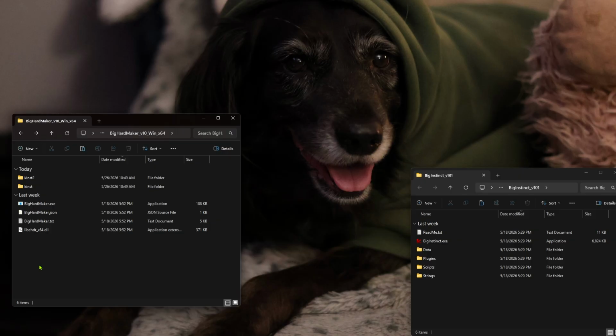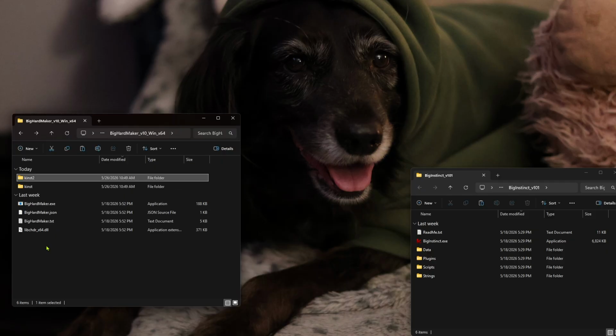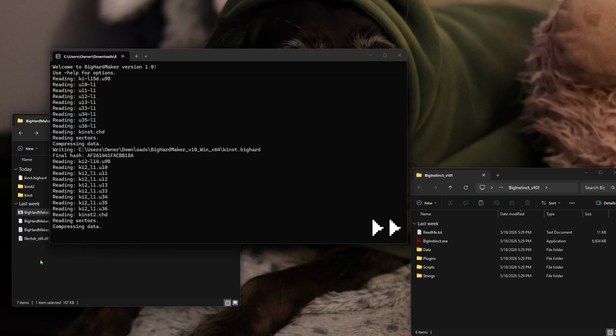I extracted the two zip files, then opened each folder. I also created two folders called Kinst and Kinst2, which is where my MAME ROM files will be stored. I placed these folders in the extracted Big Hard Maker folder. Each folder contains the MAME ROM, which consists of a zip file and CHD file. I'll click on the Big Hard Maker executable, and it'll convert each game into a .bighard file.